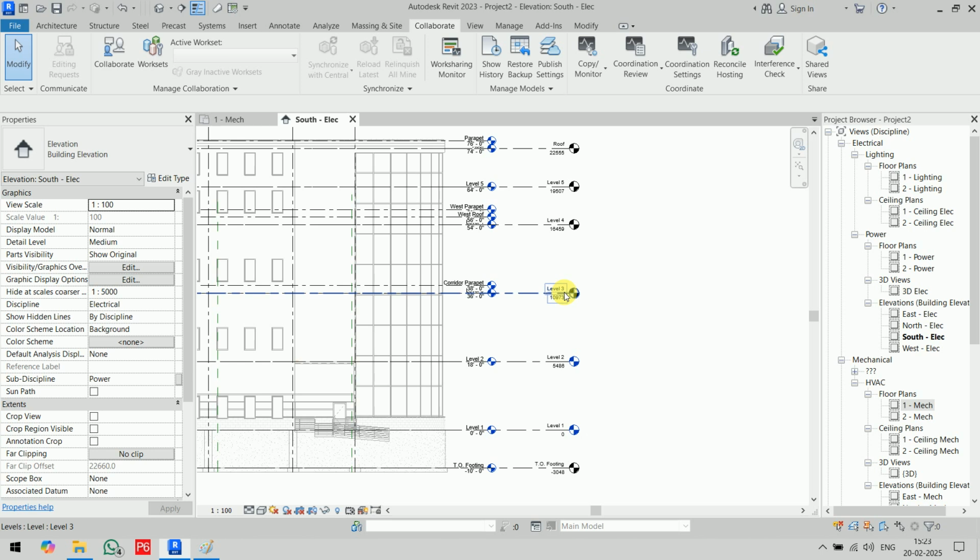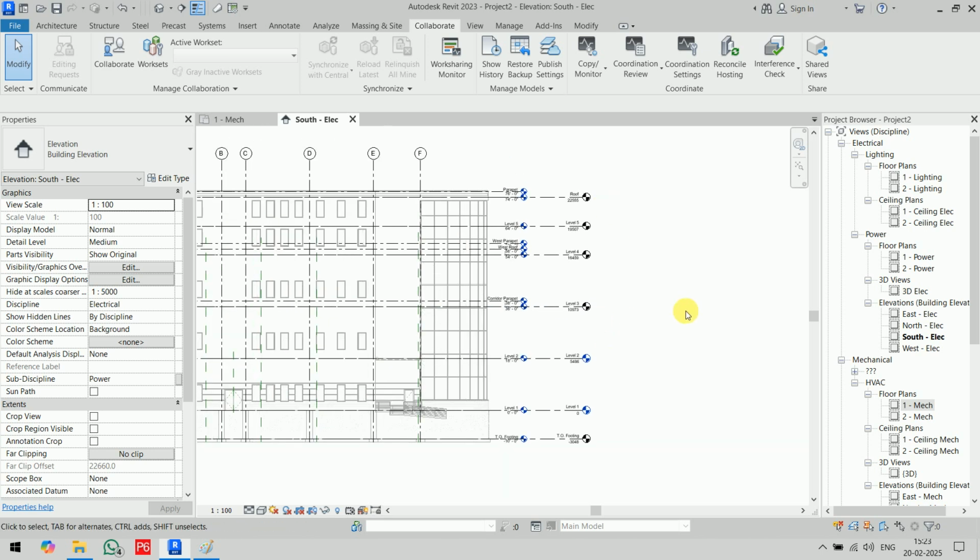Yes, sir. Now if we have the levels, after this we can create these floor plans and ceiling plans only according to the level and discipline. Exactly. That's why we copied these levels. Now after the creation of these levels, how can we create floor plans and ceiling plans with the respective discipline?